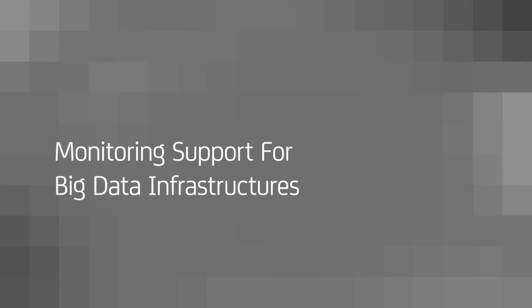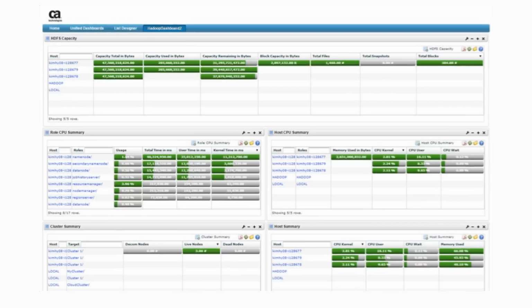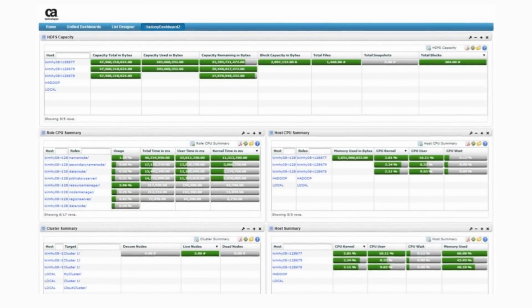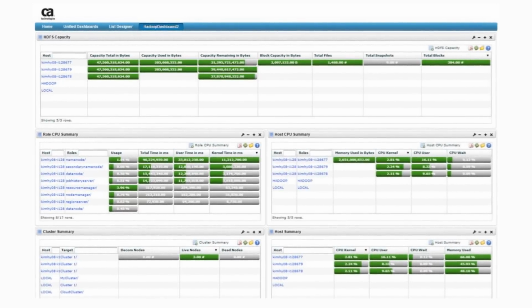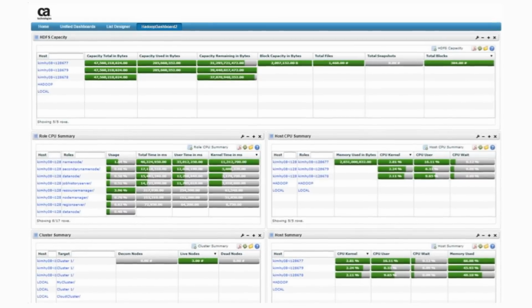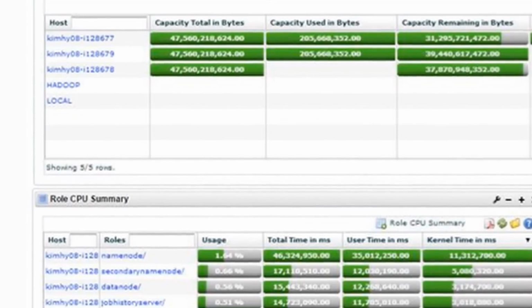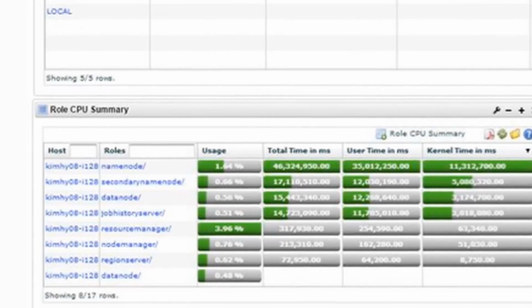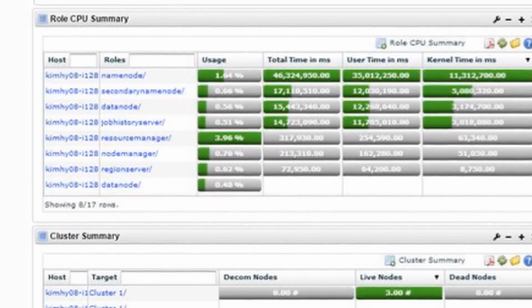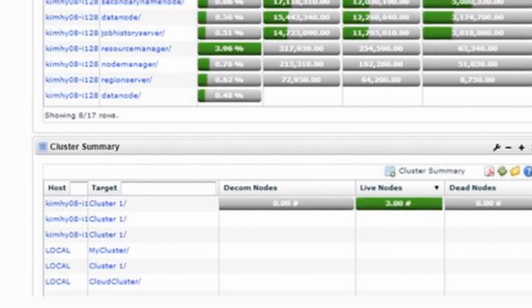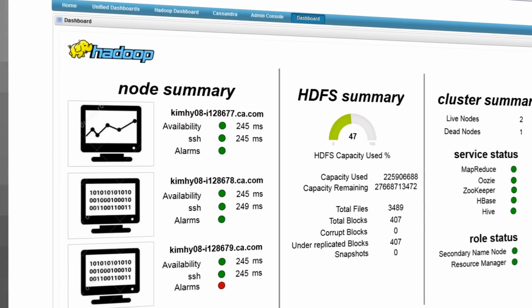Monitoring support for big data infrastructure. With the new release, we have enhanced our big data monitoring capabilities. Users can now proactively manage the user experience across traditional IT and big data environments such as Hadoop, Cassandra, and MongoDB through a single solution. Let's take Hadoop as an example.